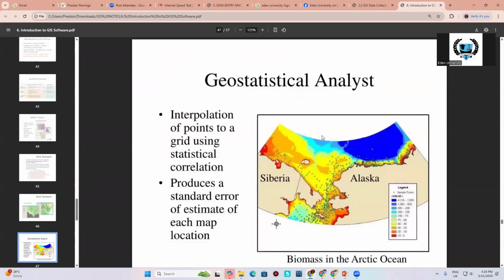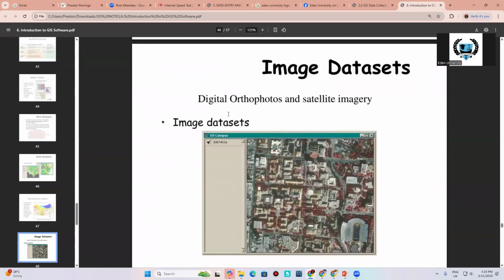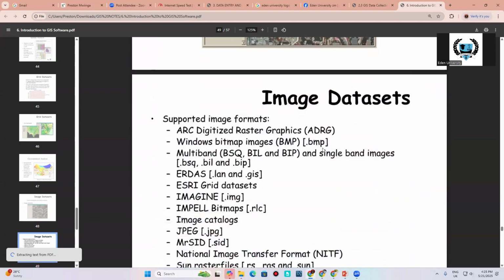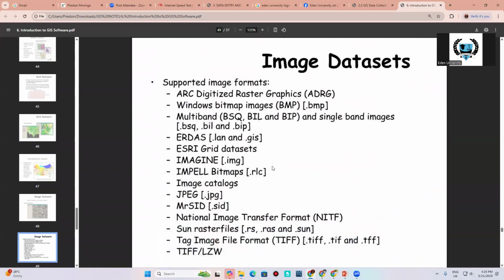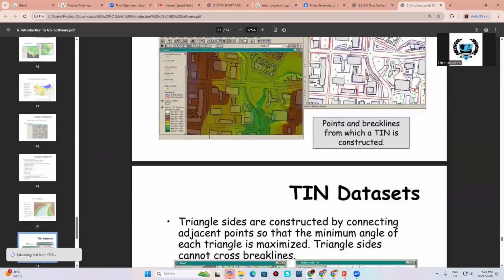Geostatistical analysis. This is an interpolation of points to a grid using statistical operations. It produces a standard error of estimate for each map. Image datasets. Come and look at this. So these are digital orthophotos and satellite imagery. Okay, this is what we're going to have. Then 3D analysis. We'll have something like this.